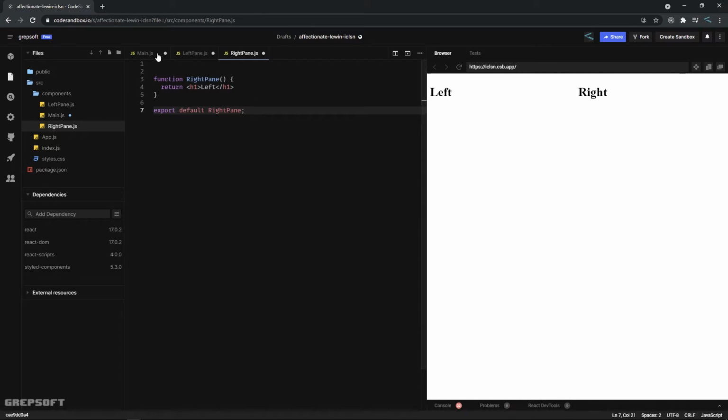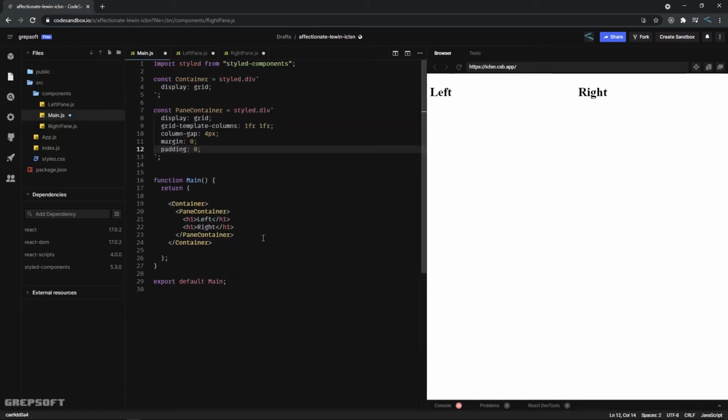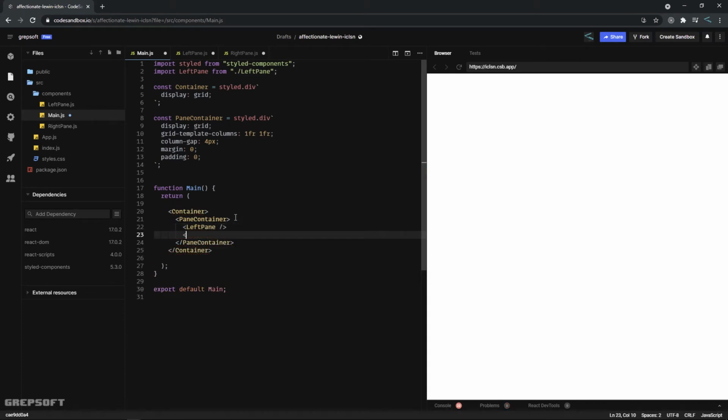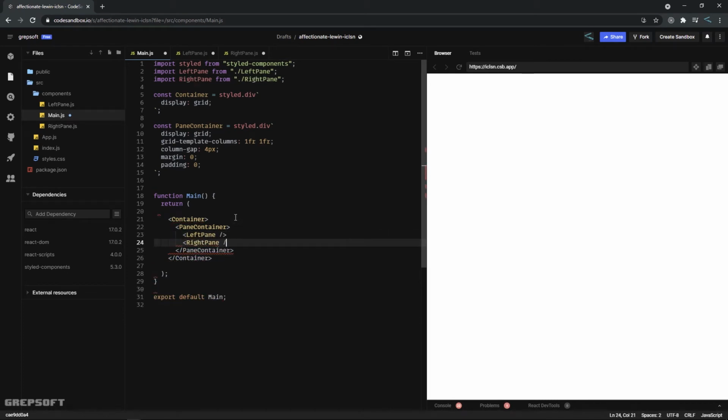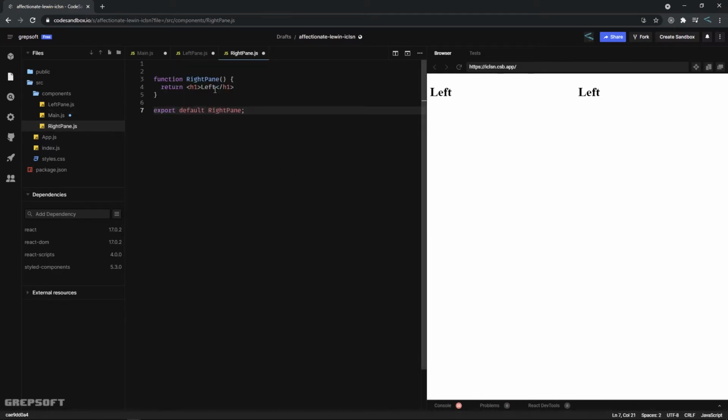Okay, now we need to come here in my main, and I need to actually start using this. So I'm going to nuke this. Go away. And I'll say left pane, and I'll say right pane. There you go. That worked. Why is right saying left? Well, because left is not right. So we need to do this. So we got that squared away.